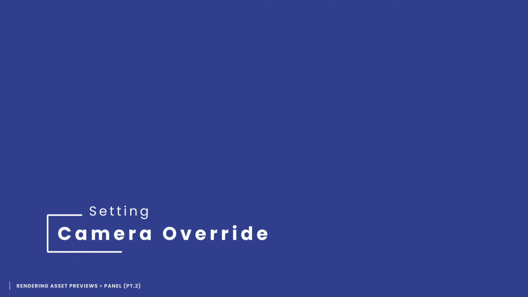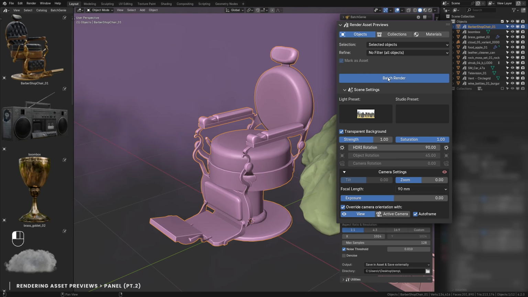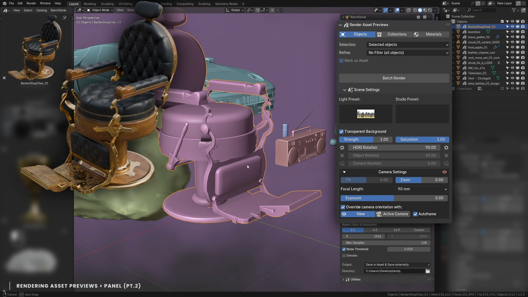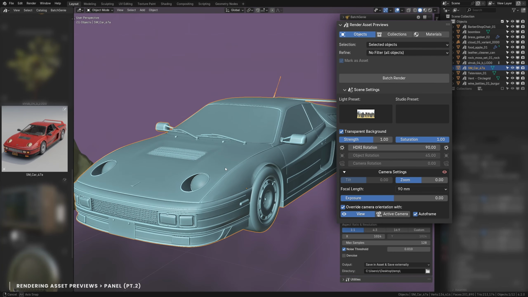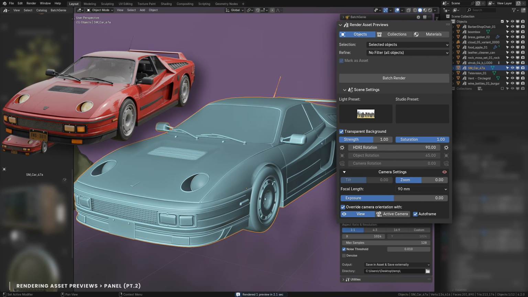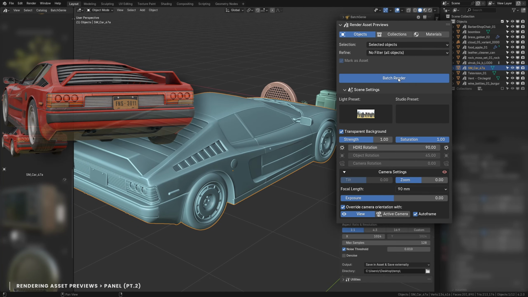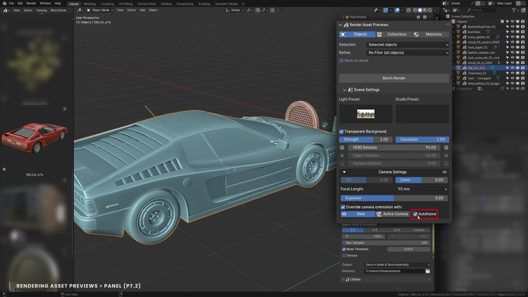Let's test out the camera override function. With it enabled, we can use the view override to match the current 3D view's perspective. This allows us to precisely align our shots. Finally, disabling the auto frame function gives us control to capture close-up shots exactly as we want them.